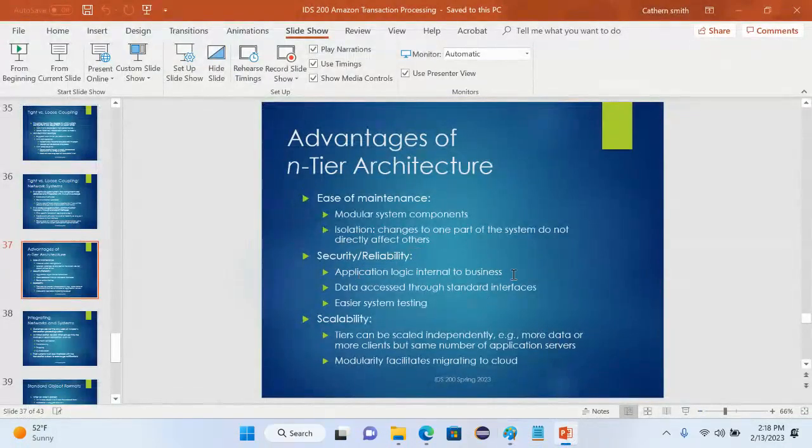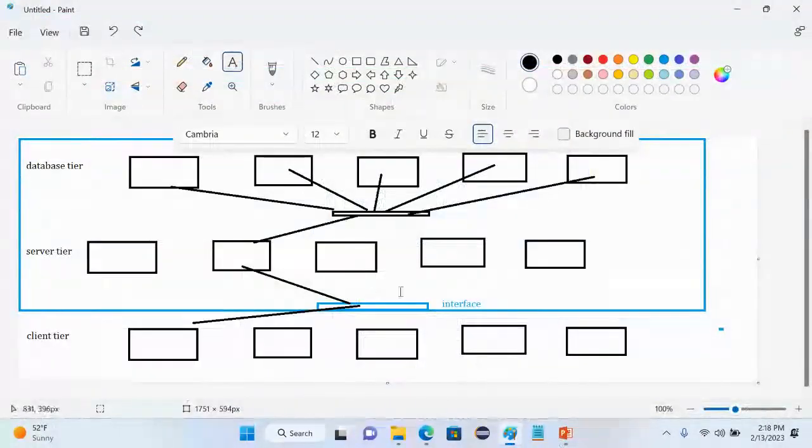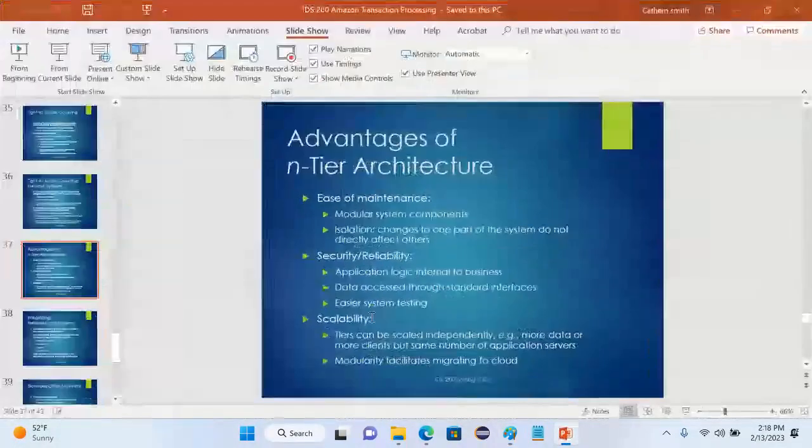So that's one. Because the application logic is internal to the business and data is only accessed through standard interfaces, it's going to be a little bit easier. You don't have to worry so much about security, right? The interface does its job, then you can go to any of these places and they don't really need to recheck your credentials a whole bunch.